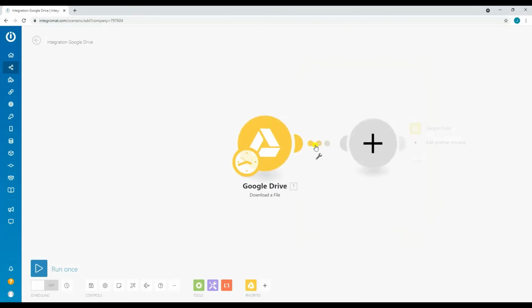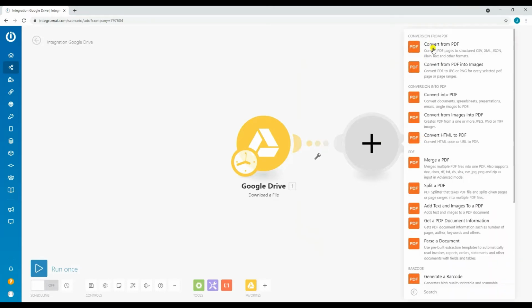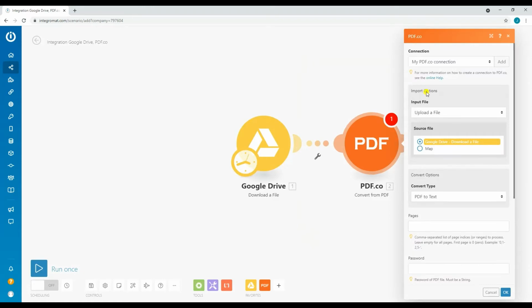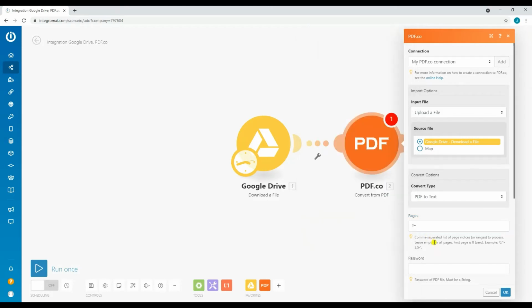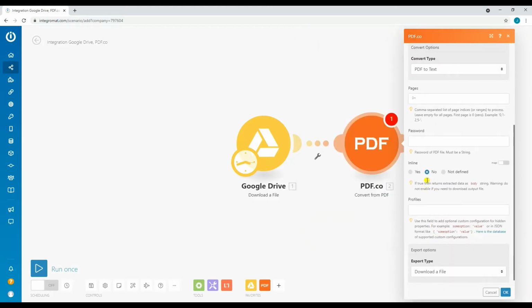Let's add another module for PDF.co. Choose PDF.co as the module. Then choose Convert from PDF. For setting up the module, choose PDF to text as the convert type. Choose the pages that you want to extract. You can set inline and to know if you want to get a link for your output.